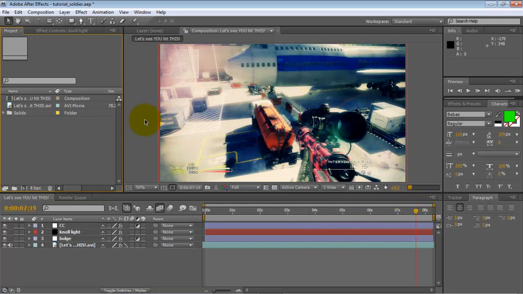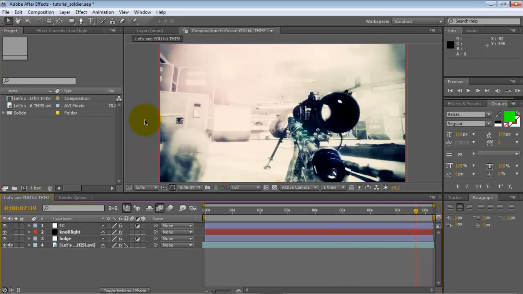Also, we're going to be using Trapcode Form. So if you don't have that, go download it. You can get it from Red Giant software. Just Google it and you can find it. It's about $200. Or if you have an older version of Trapcode Form and you want a newer version, I think you can upgrade for $100. So it's not too bad, considering the effects you can do with it.